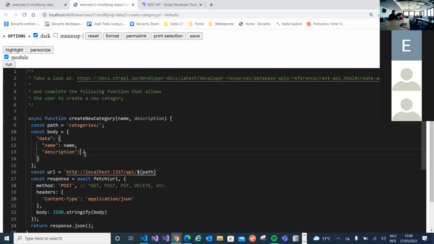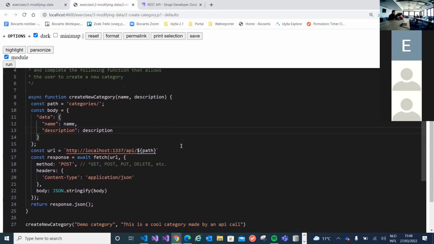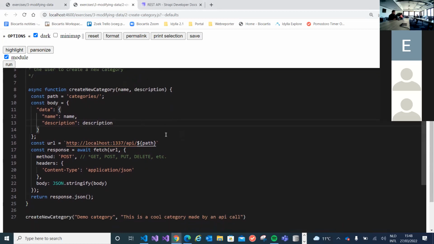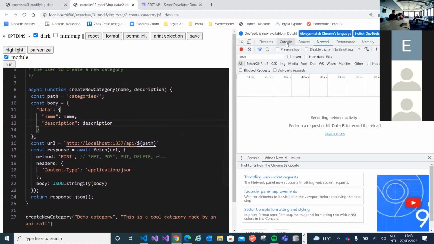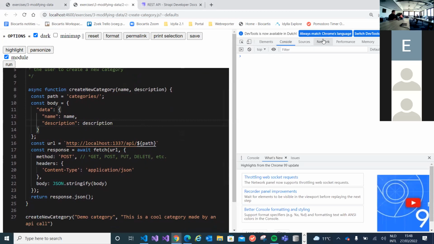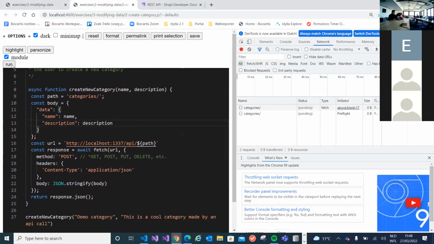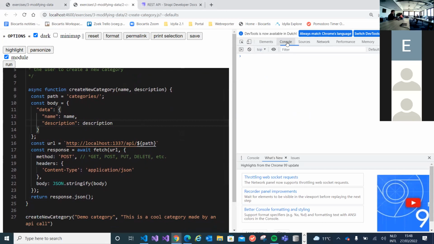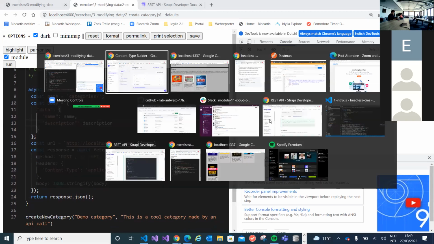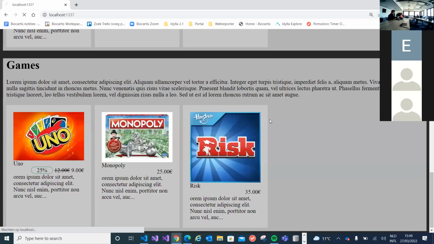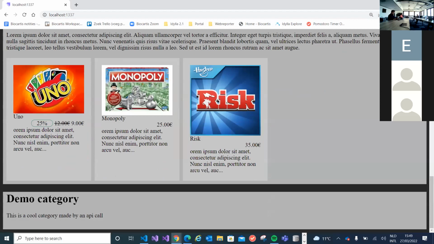So we put name here, we put description here, and this might be good to go. Console log. Well, I can do the network first so we can see if it's successful. We can see it's 200 results, so it should be successful. Let's go see. I think it will not be shown. It's shown. Okay, that's good. So we see there's an empty category with the description we wanted.